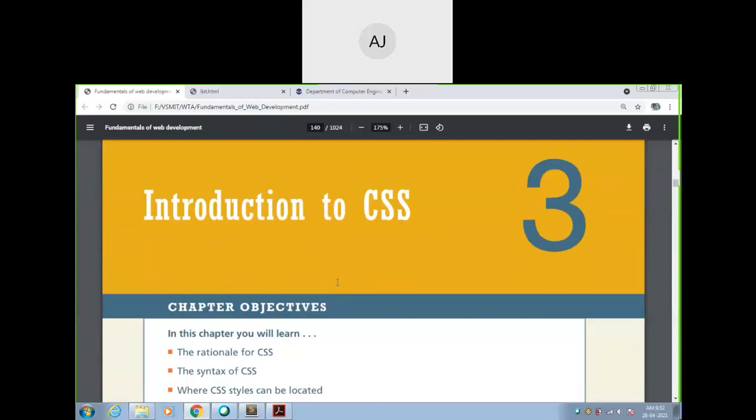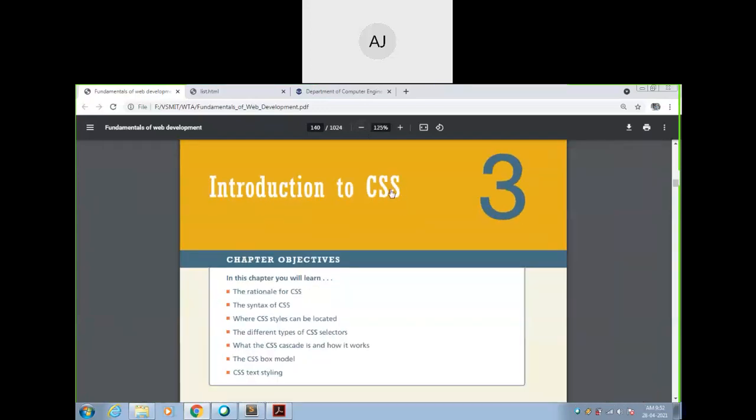Introduction to CSS. Now what is CSS? Already we have discussed this. Now once we have created the web page using HTML, we can modify it, we can decorate it. That is called as CSS, cascaded style sheets. Okay, so which can be used for designing the web pages.